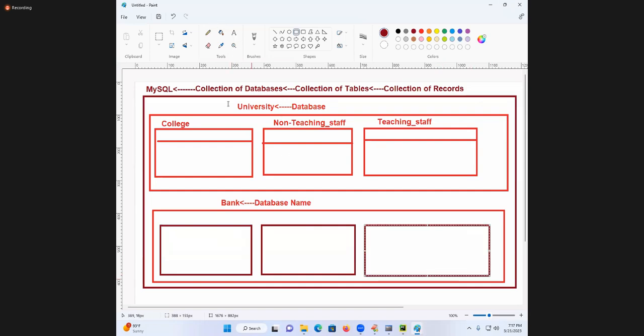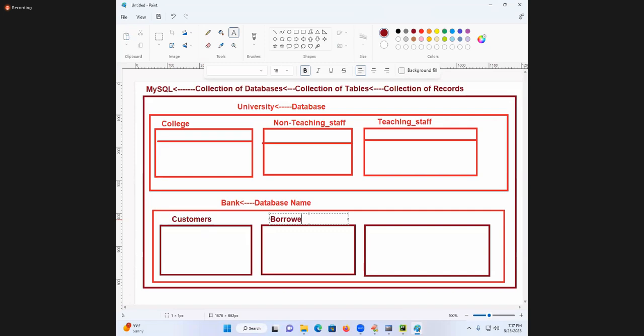So what is happening here? Customers' information, and next borrowers, and next employees who are working in the bank. These are all called what? Tables. Are you able to follow me? These are all called customers.